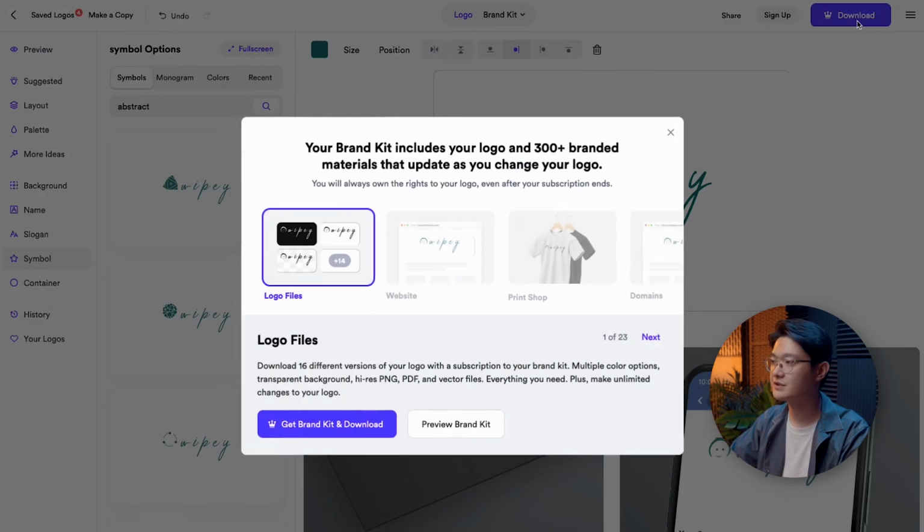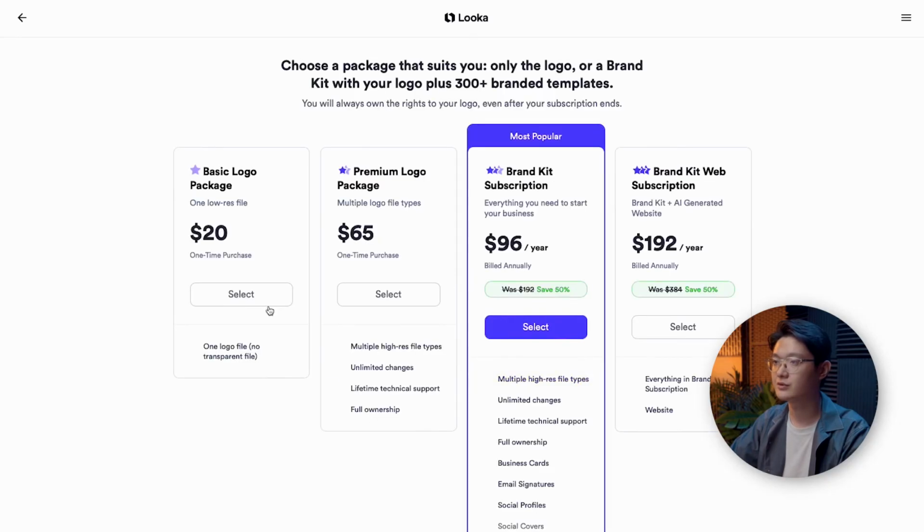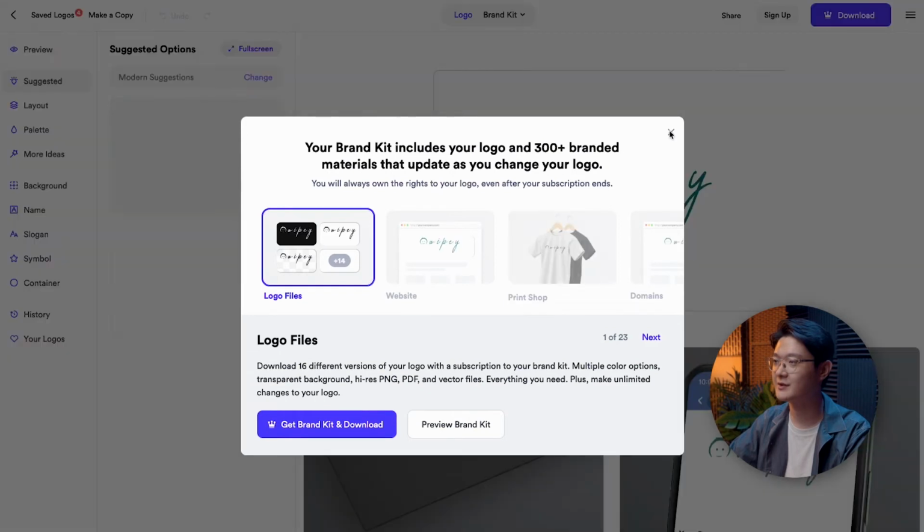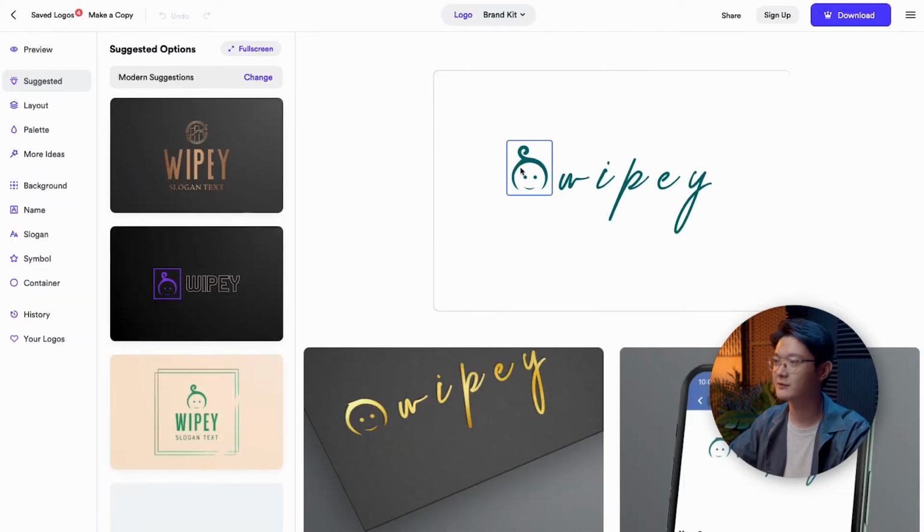in order to download this file, the logo files, all 16 different versions of it, you have to pay. Now my promise is that you're gonna get this for free. So what you have to do is you go back to the previous tab. What you can do is take a screenshot. Now before you take the screenshot of this logo here, you want to make sure that it is large enough.